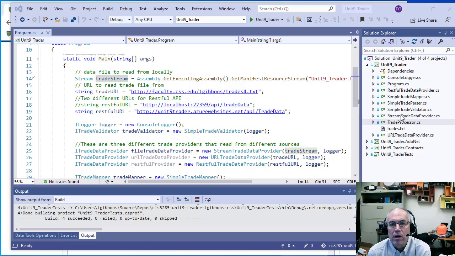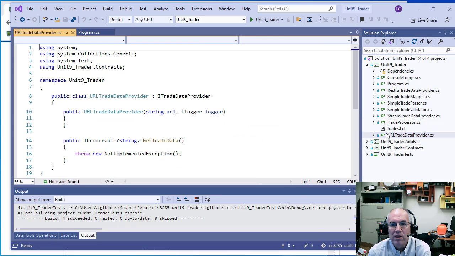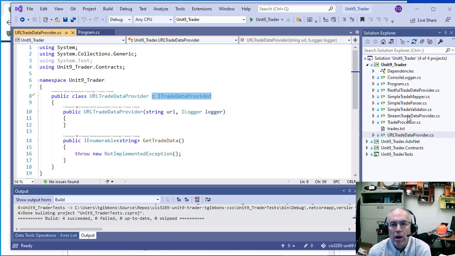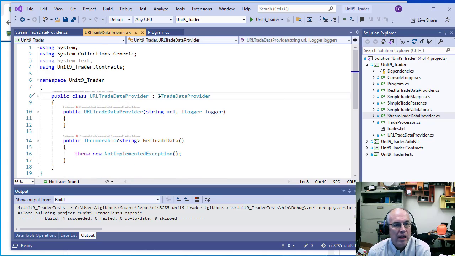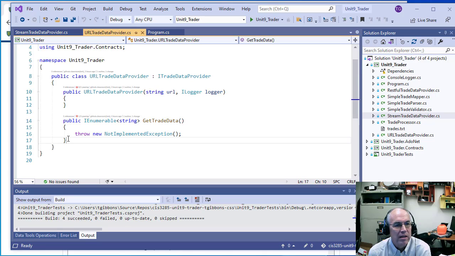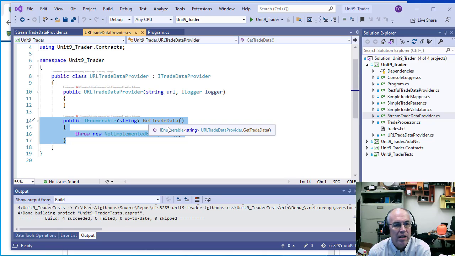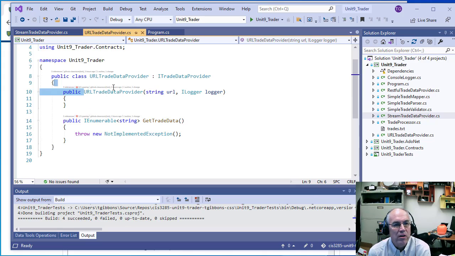That senior developer set up a URL trade provider class that implements this interface in the same way that our stream data provider implements that interface. All that does is define the GetTradeData method, and it just throws an exception, so it's not implemented yet. We also need a constructor here, and we're passing in a URL that we're going to use to get the data from, and a logger that we can log messages from.